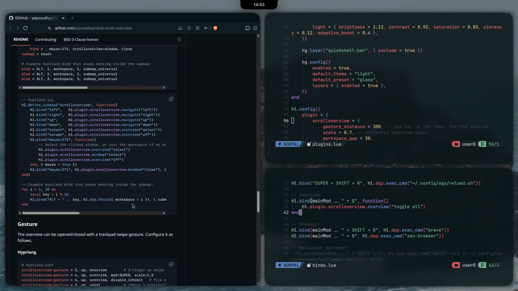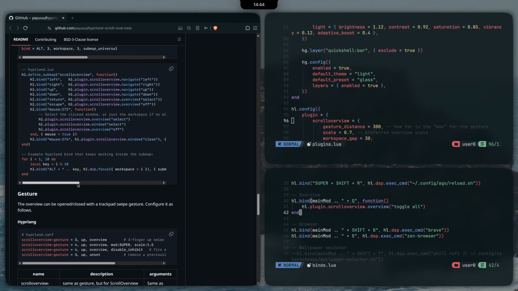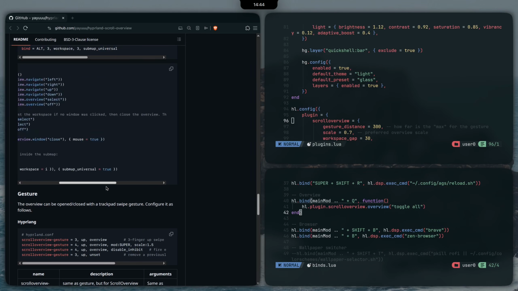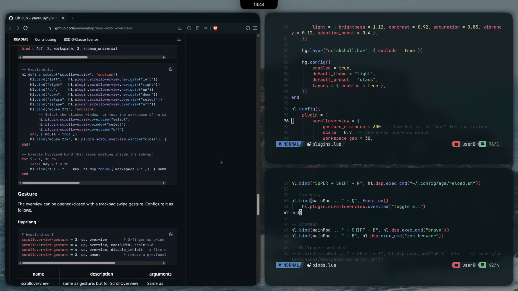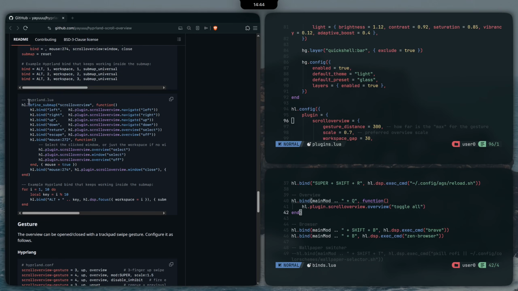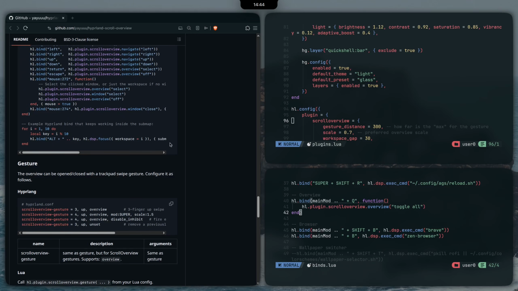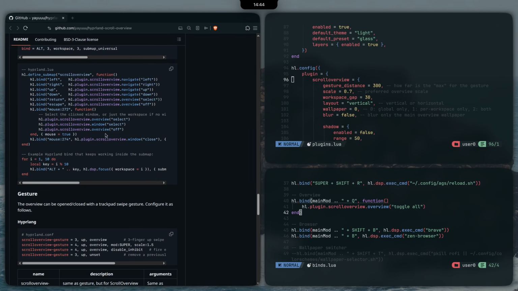And whatever you do need, it's more of something like a very small quality of life improvement. It's not like it's going to completely revolutionize the way that you operate with your machine if you were to use submaps for this particular plugin. So I personally am not using it, so I'm going to leave it out here.